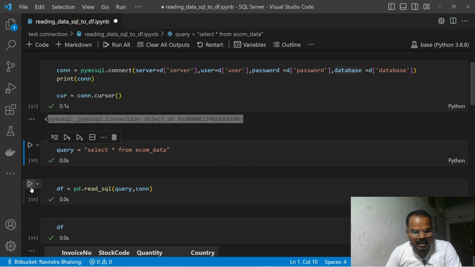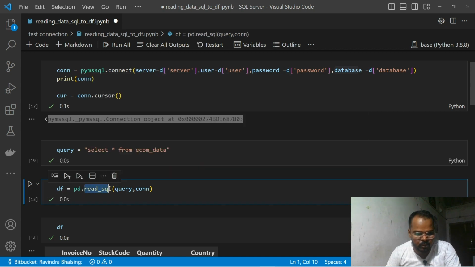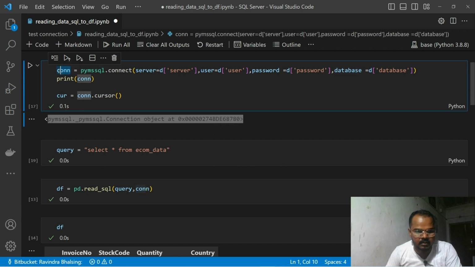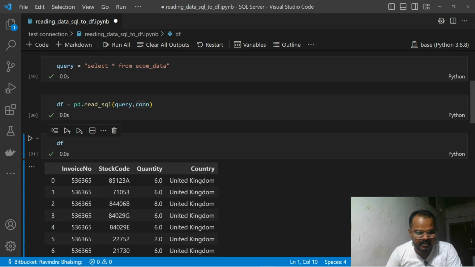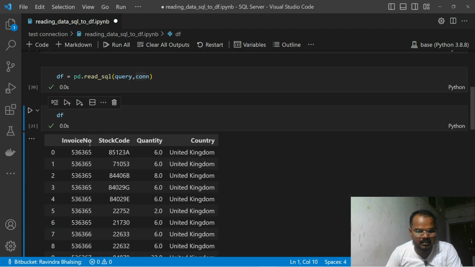After that, I use one built-in method of pandas which is read SQL. For this method I pass our query and our connection, which is our Python to SQL connection. When I run this, and when I print the df, you can see here our entire data from the SQL Server table, we got it in the form of a data frame. So here we get the result in the form of a data frame.